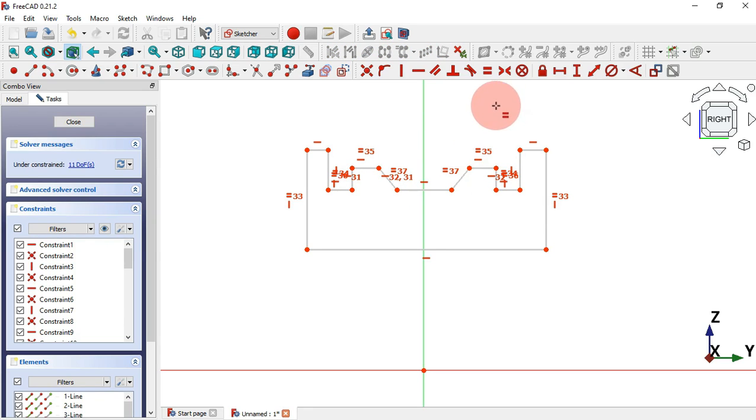Okay, next let's select merge constraint, this tool here, and let's make these 2 points here similar to this vertical axis. Select equal constraint again and we set these two lines equal. Okay, now we have 9 degrees of freedom as you can see here. The next thing to do is to set the dimensions of all these lines here.